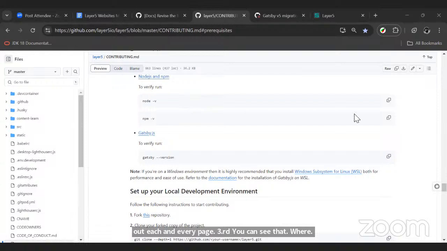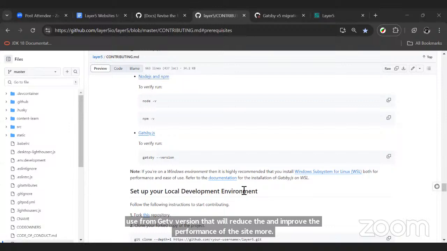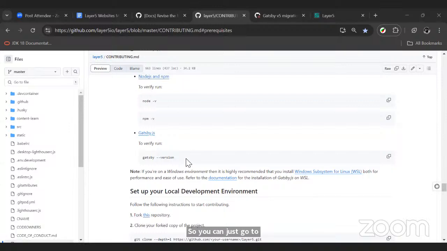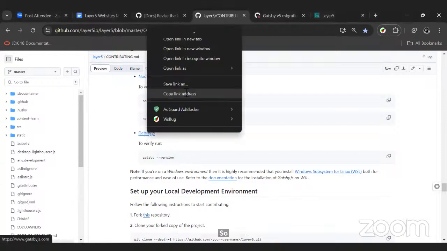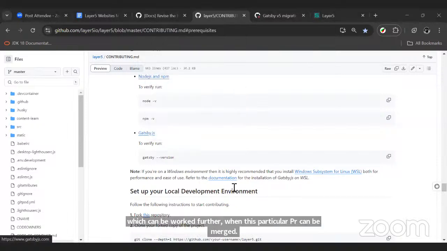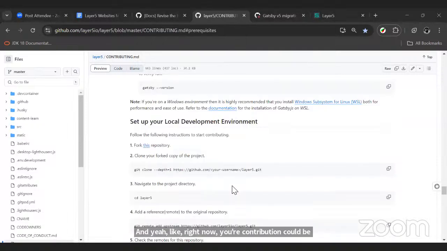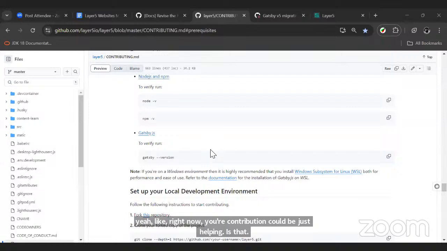Third, you can see where more can be improved. When this PR is merged, it is not enough to get the best out of Gatsby v5. There are many more specifications in Gatsby v5 that we can use to improve the performance of the site further. So you can go through the Gatsby documentation and see what can be improved more. You can suggest those changes and create an issue which can be worked on further once this PR is merged. Right now, your contribution could be to help find issues from this PR.